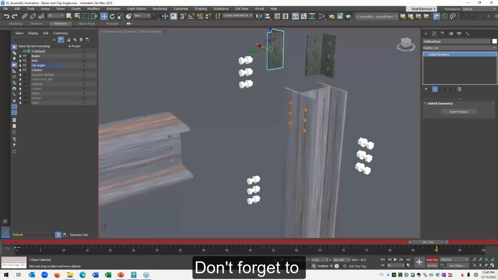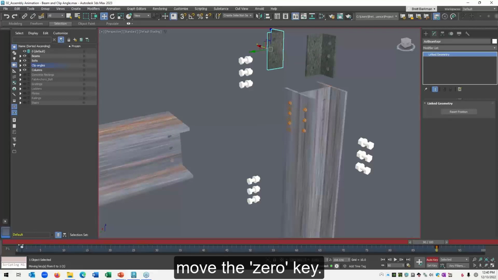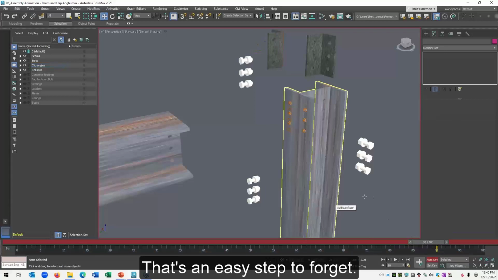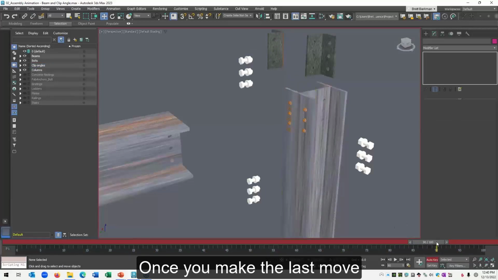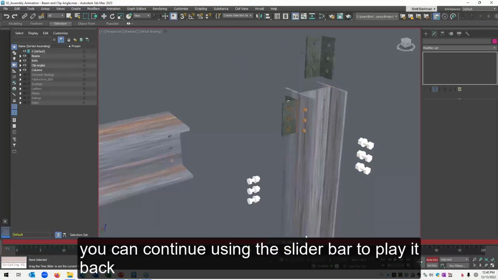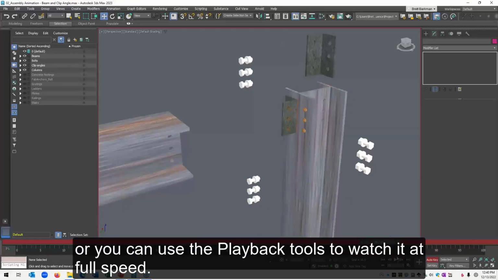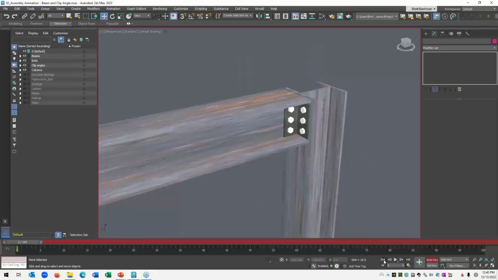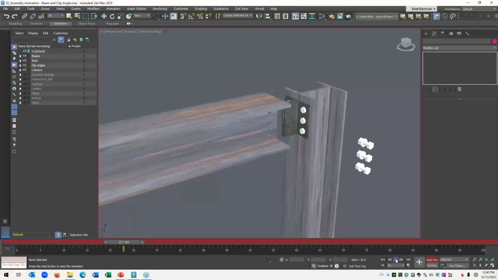Just don't forget to move the key that sits at 0, otherwise it starts moving and it's moving the entire sequence. That's an easy step to forget. Once you make your last move, you can continue using the slider bar to play it back. We could use the playback tools and watch it full speed. So I'm going to use that to bring it back to the beginning and then play it and see what we got.